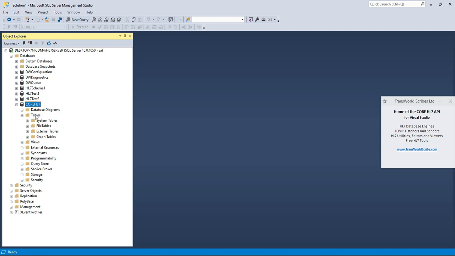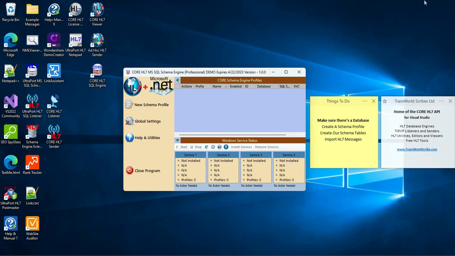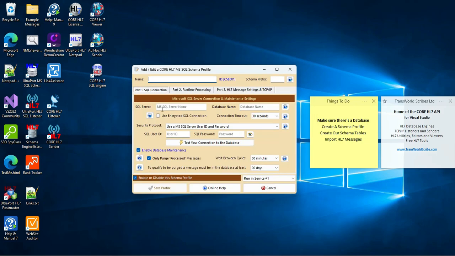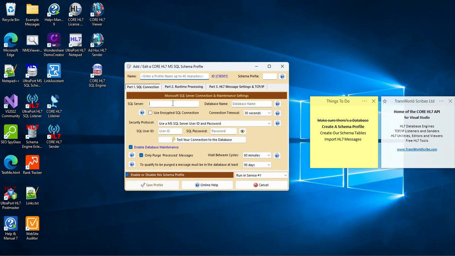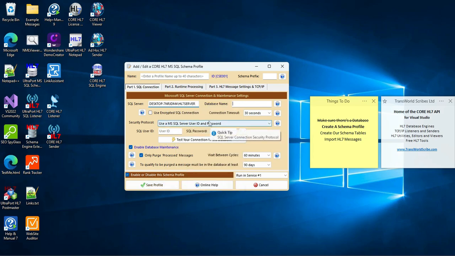As you can see, I already have a database named Core HL7 which we will use. It's completely empty, and has no tables or data. In a minute, we're going to need to enter the name of our SQL Server. So, while I'm here, I'm just going to copy it out to the clipboard really quick. And back in our software, I'm going to click New Schema Profile to get started. Before I forget, let me just paste in the name of the server. And if you recall, our database name, Core HL7.